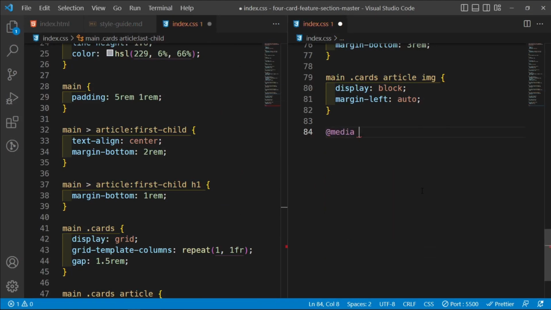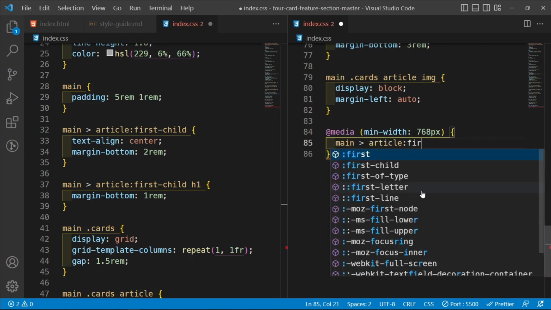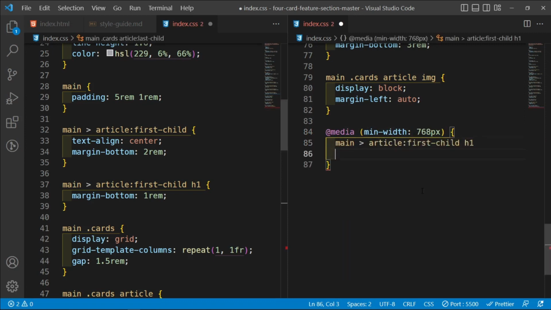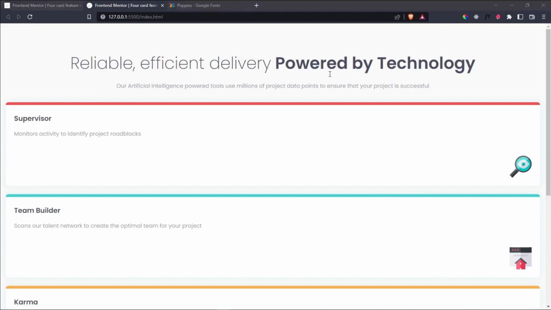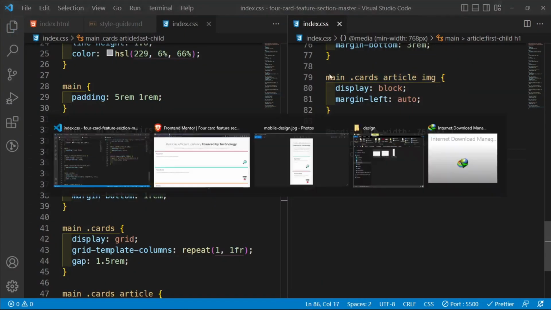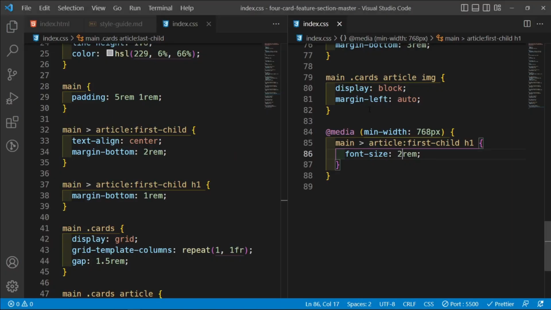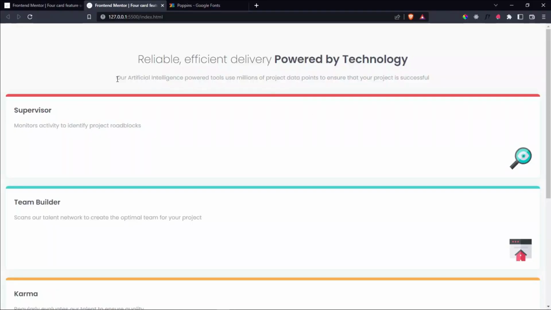I'm going to say @media for a min-width of about 768 pixels, then I want to access the main and then the article first child, and then access the H1, and increase the size of the H1 to a font size of about 3rem. So that this is now increased. That's too big, 2rem. Let's say 2rem.